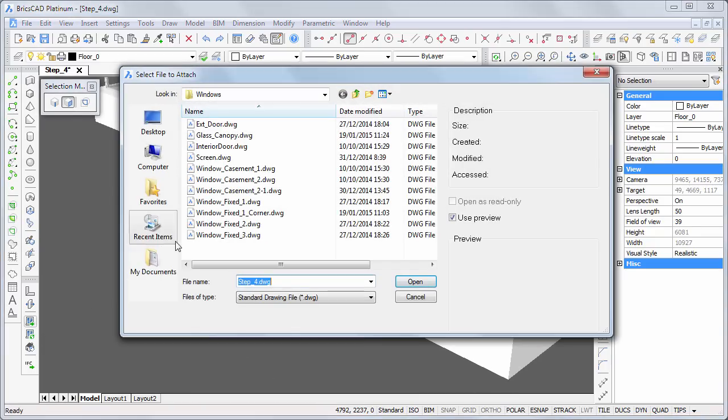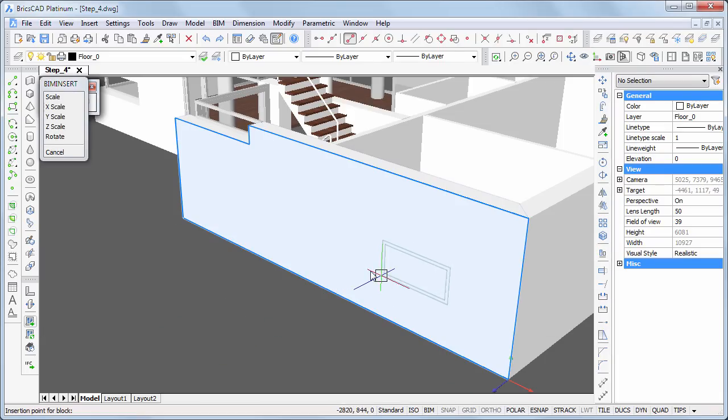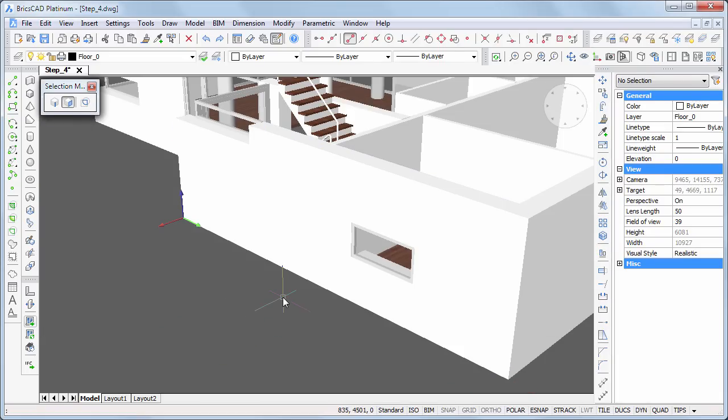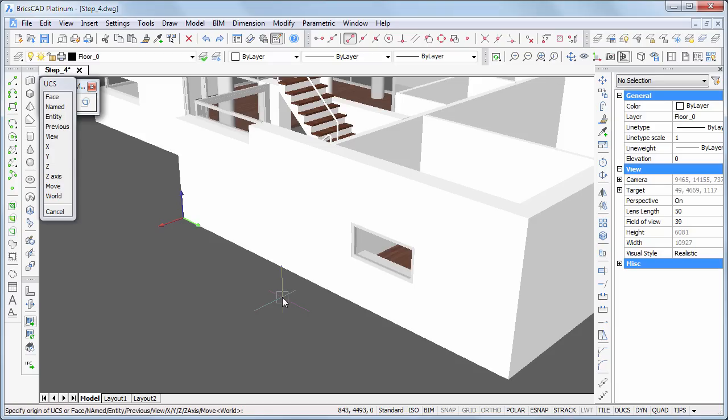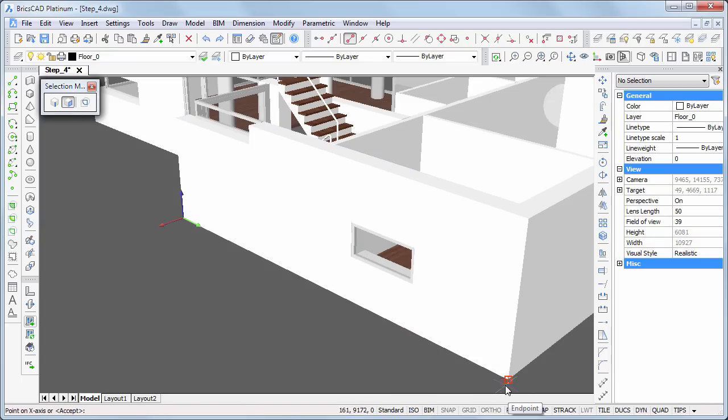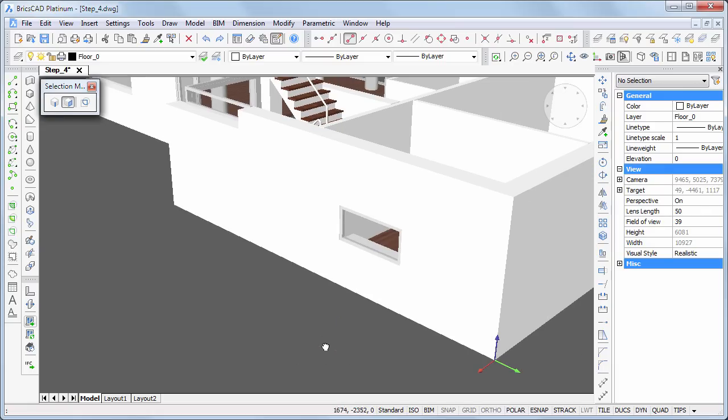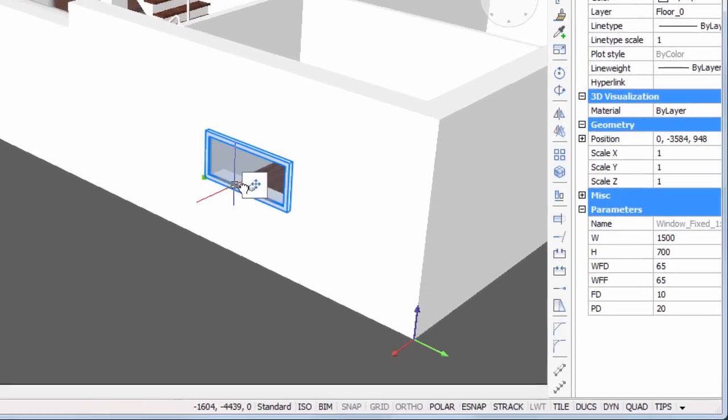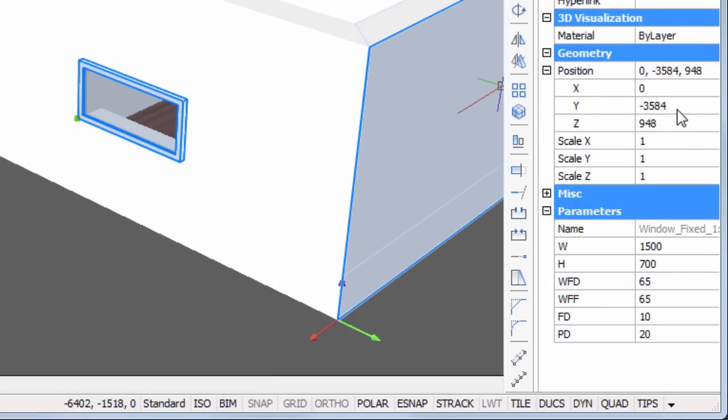We will now insert a window randomly. To control the position of this window, we will use yet another technique. Set the origin of the coordinate system at the bottom corner of the wall, and expand the position settings in the Properties bar. Type 3250 in the X field and 1300 in the Z field.